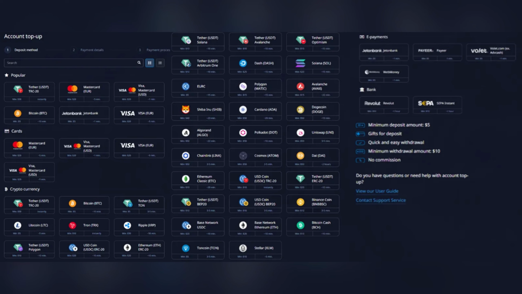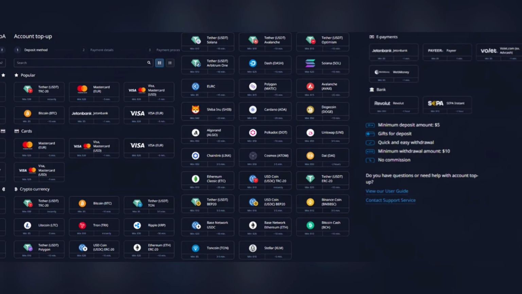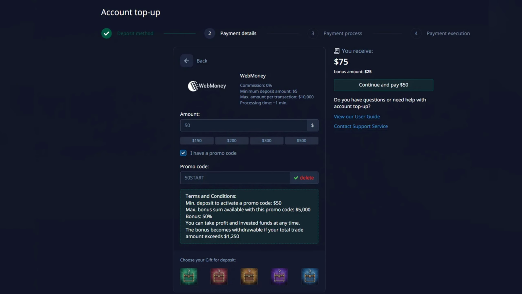Copy that address, then open your external wallet or exchange account and send the exact amount of USDT to that address. Always make sure you're sending on the correct network. Sending on the wrong one could result in lost funds.